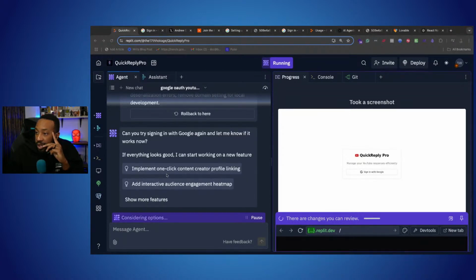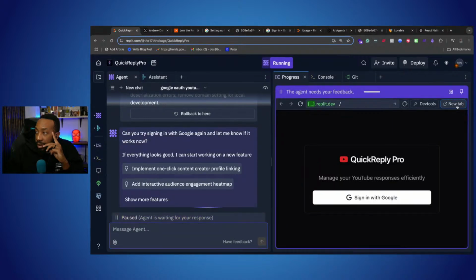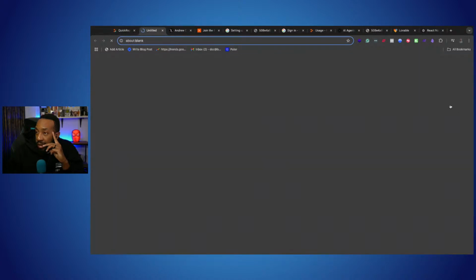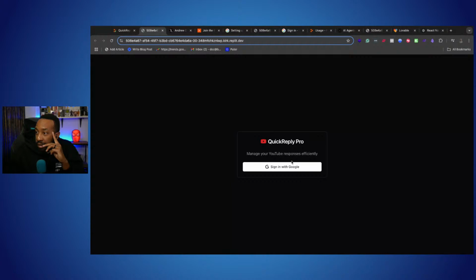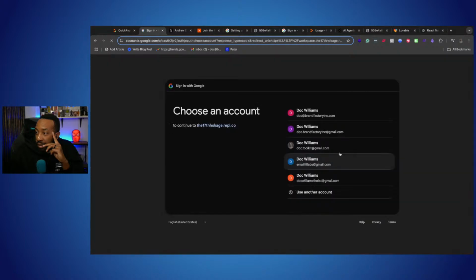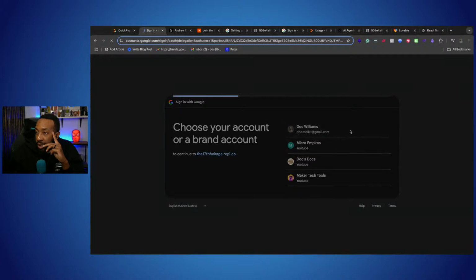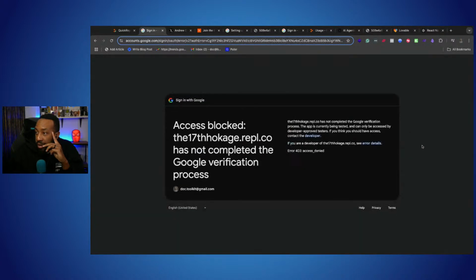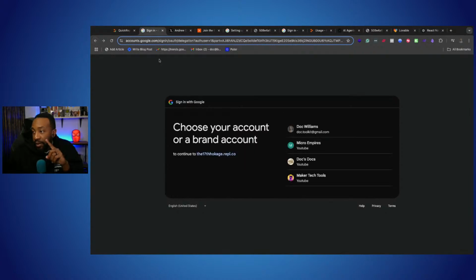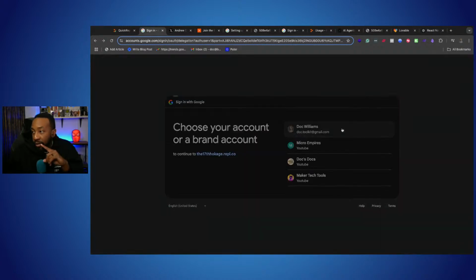Can you try signing in and let me know if it works? Okay. Let's see what happens. Okay, so now it let me access the actual account, right? So we're getting one step now.